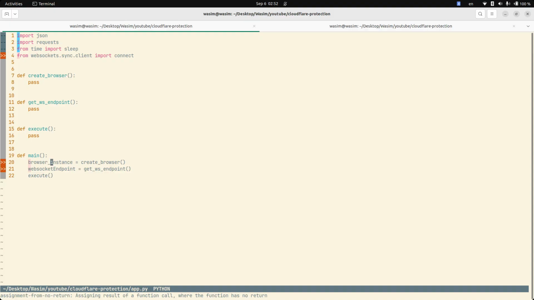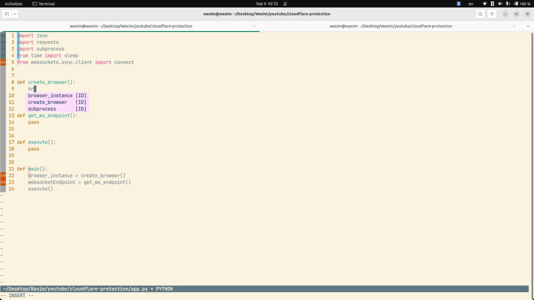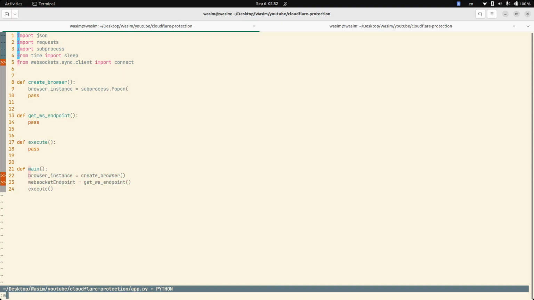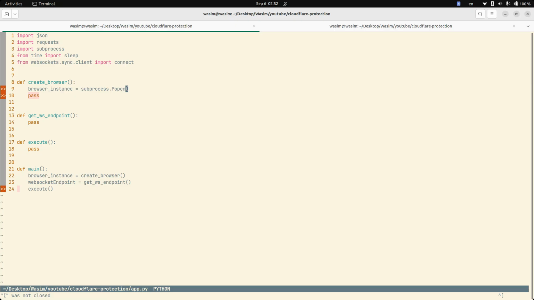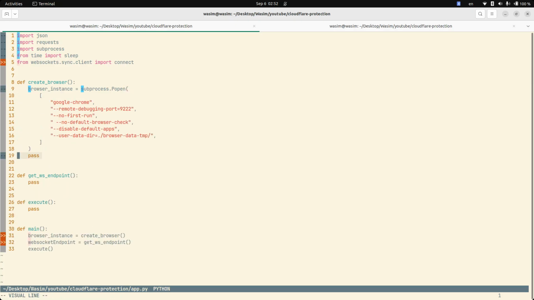Cool. Now, what do we need to do? We need to create or start the browser. So we'll do that using the subprocess module. So I'm going to say import subprocess. And we need to do this with, let's say, browser instance equals subprocess.Popen. And we will pass in this from my website. I'll be putting this link in the description. So you can just copy this, right? And say that, right? And there you go.